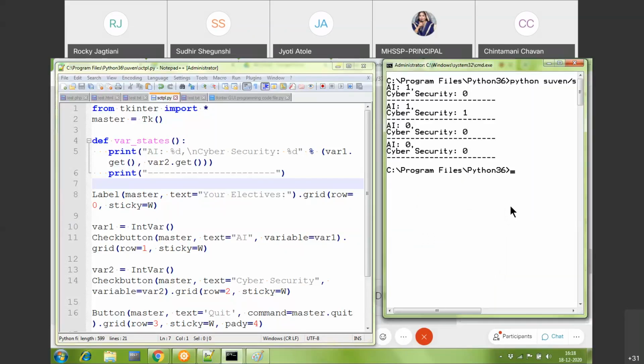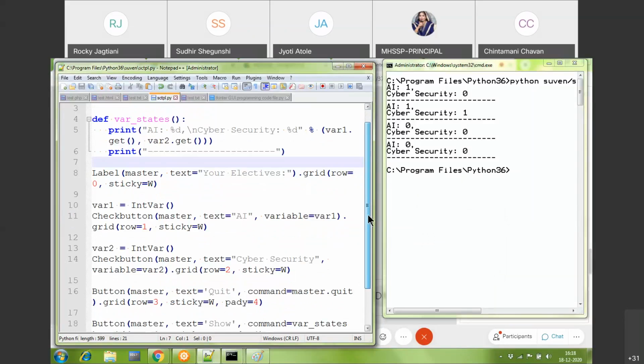Now, with this in mind, we know how it is going to work. Now, let us look at this. Friends, I have a function called variable states, which is going to find the value of variable 1, which is mapped to the first checkbox, and the value of variable 2, which is mapped to the second checkbox.